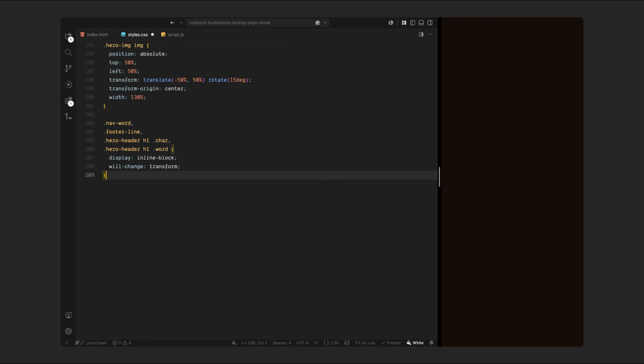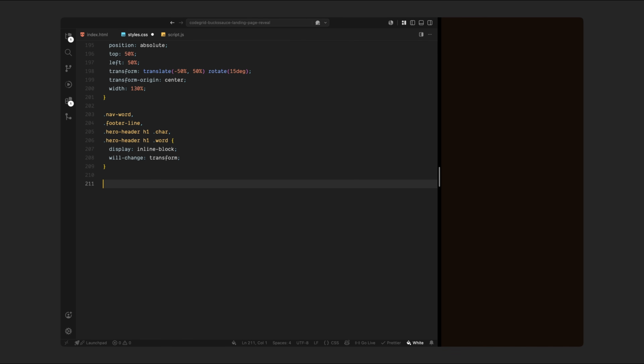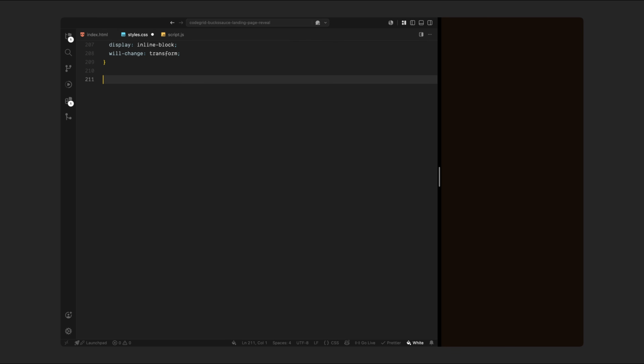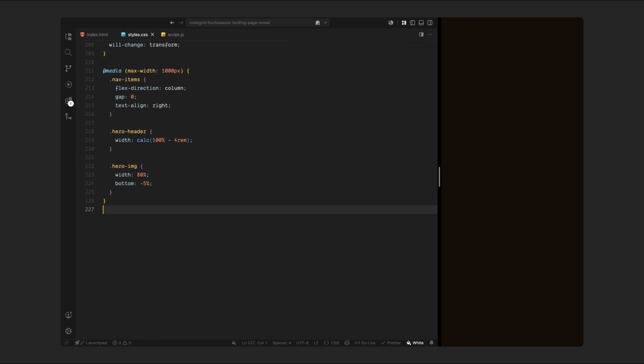Then, one shared rule for the split text pieces. The nav words, the footer lines, and the heading's characters all get set to inline-block, since transforms won't render on inline elements, and we add will-change on transform ahead of the animation. Finally, a quick responsive tweak. On narrower screens, we stack the nav links into a column, widen the hero header so it isn't cramped, and bump up the hero image so the product reads well on a smaller screen. And that's the styling done. Next, we'll jump into the JavaScript and bring the whole thing to life.